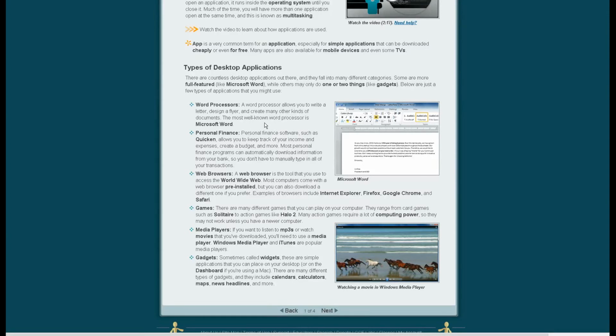So there are word processors, such as Microsoft Word. It's a really well-known word processor. Also, there's software for personal finance, and web browsers like Internet Explorer, Firefox, Google Chrome, and Safari. There are games like Halo 2.